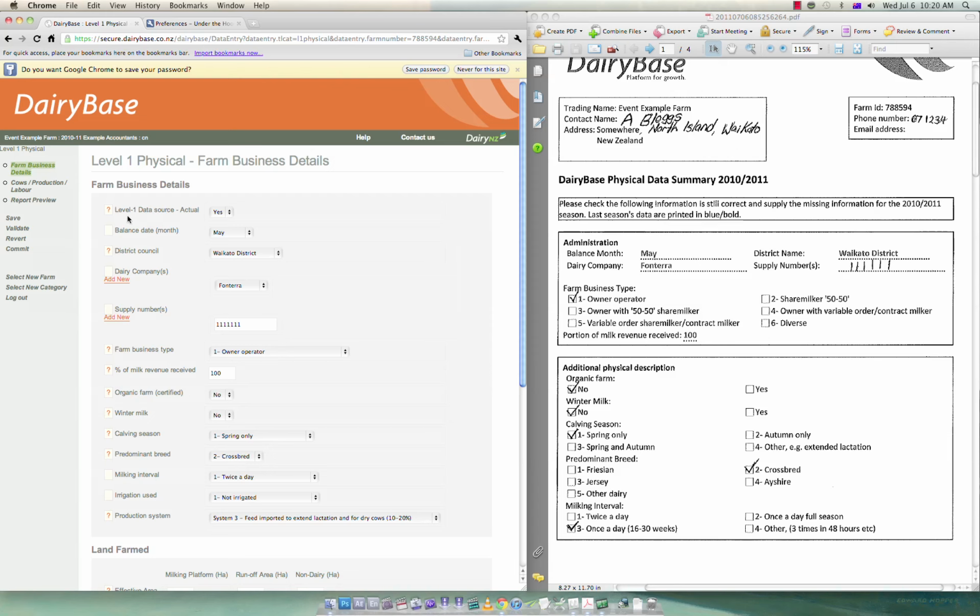We're looking at Level 1 data source, and we can see that the farmer has given us the actual data, so we wouldn't change this drop-down box. If you were entering data that was created in order to generate a report, you would change that to no. In order to benchmark the data, it has to be the actual data.